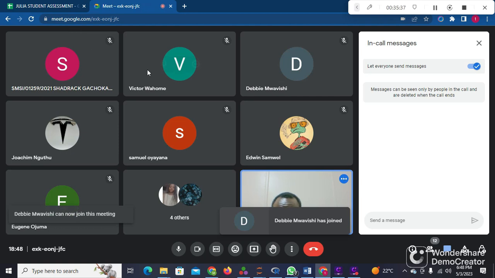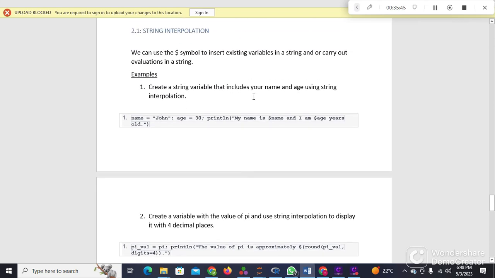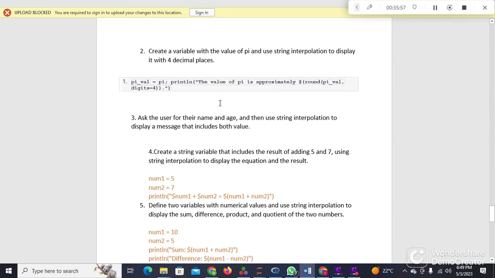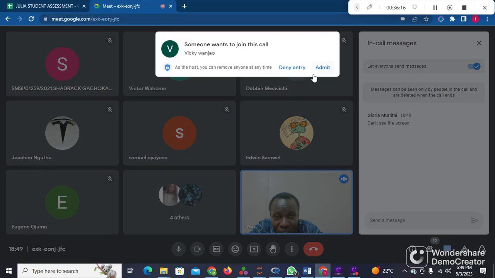Now after that, I wanted us to do some examples. The first example was: create a string variable that includes your name and age using string interpolation. I'm not going to do this because we have done something similar in the previous example. So we are going to number 2 directly. Number 2 says create a variable with the value of pi and use string interpolation to display it with 4 decimal places. So this one is a little advanced, but it is not difficult. I want you to look at it very keenly.